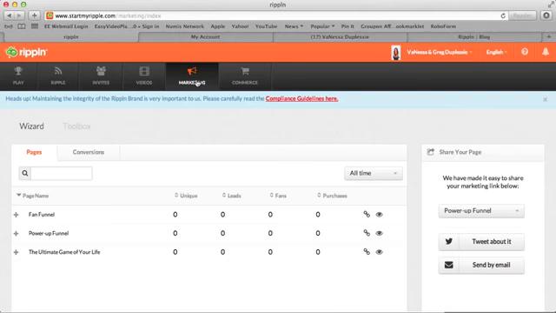If you're a player within Rippln in the marketing tab, you're going to have your fan funnel, your power up funnel, and your ultimate game of life funnel. If you wish to send someone just the link to the funnel, you can copy the link by clicking on the little link icon. However, if you wish to see what the page actually looks like, you can click on the little eyeball. So let's take a look at the fan funnel really quick.